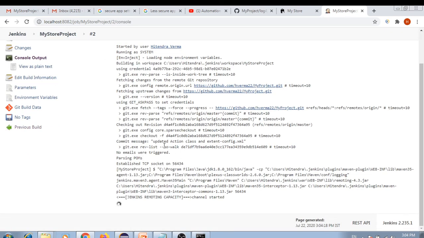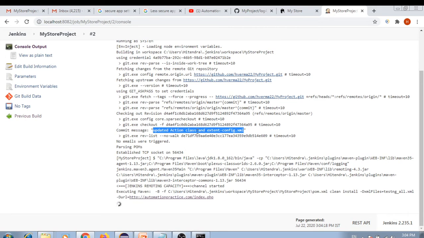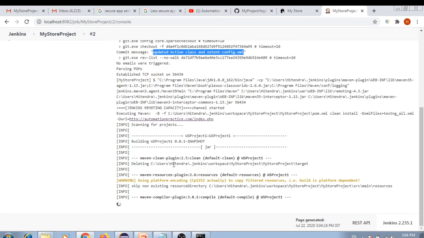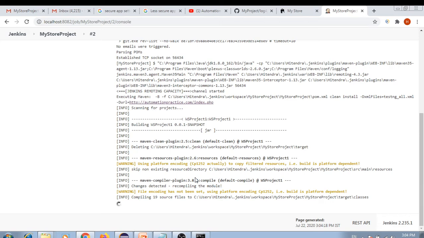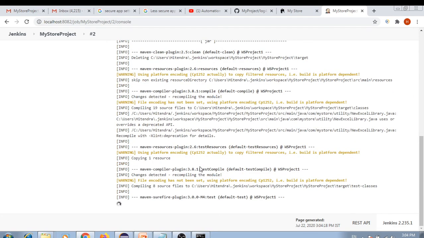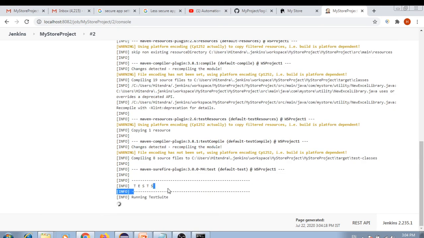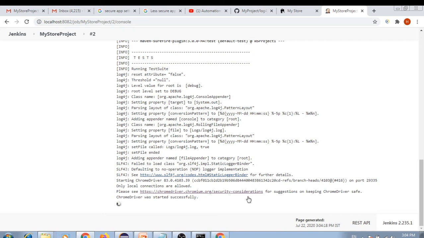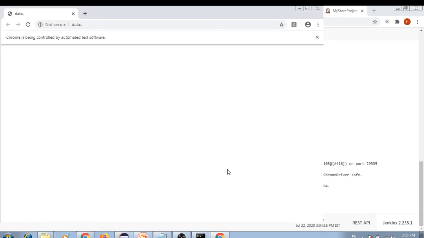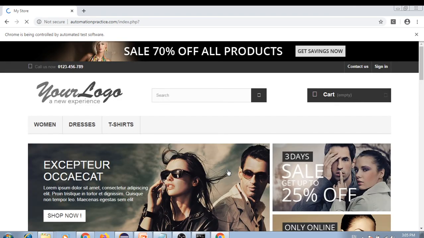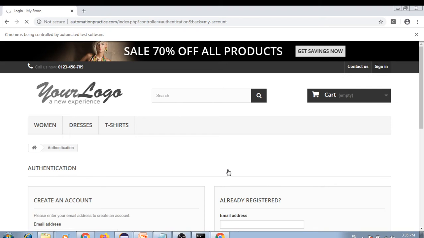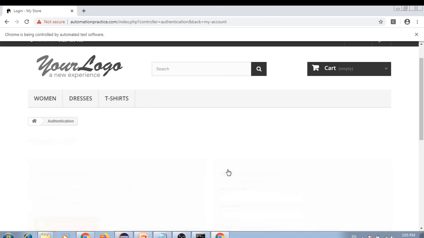Now it will start. Here you can see updated action class and extend config.xml, the command which we have given. Now it will start executing the test cases. First it will run the Maven lifecycle: Maven clean, resources plugin, compiling the sources, and then it will start the tests. Now it is executing the test cases. This is the first time it is launching the browser for the first test case. I'll pause the video, guys, and we'll come back once it is done.